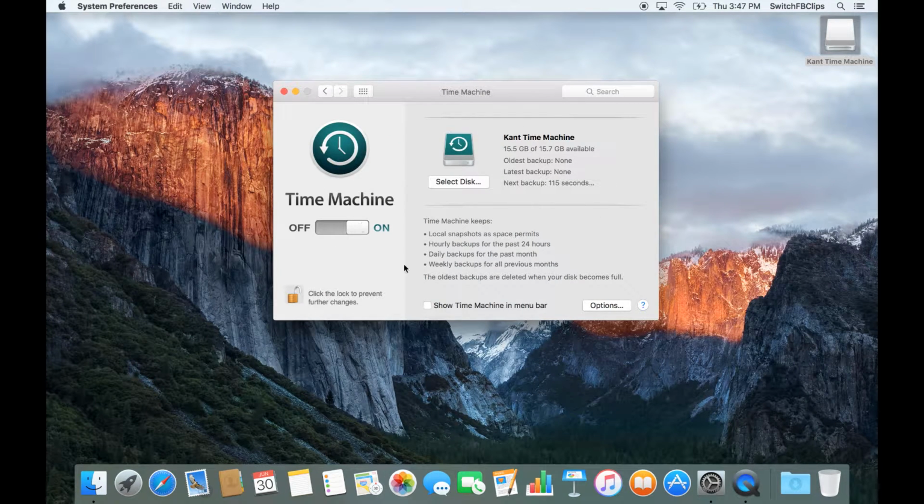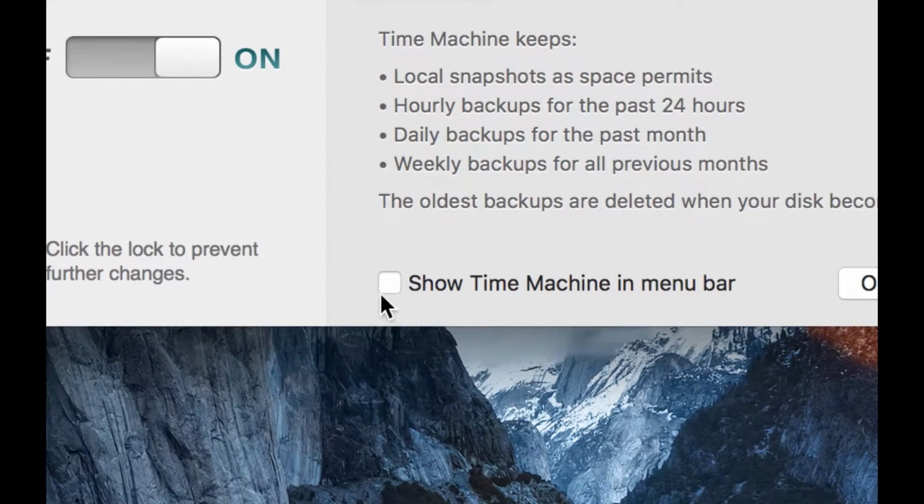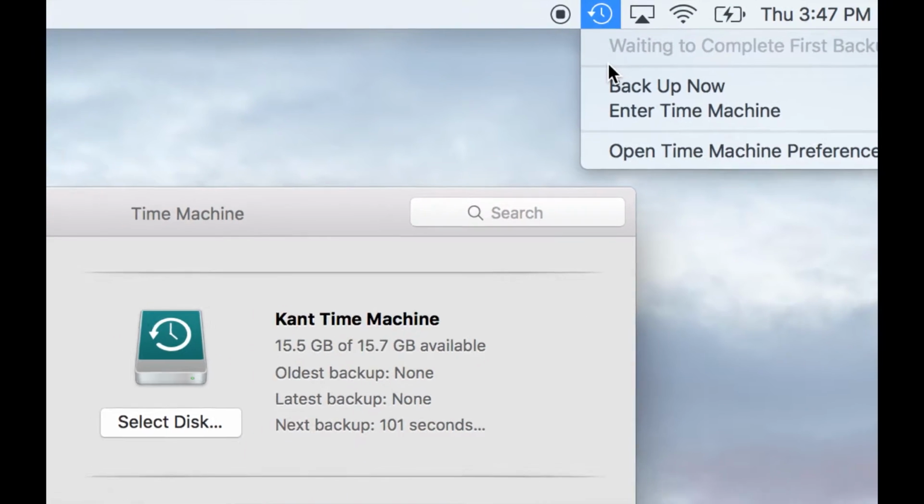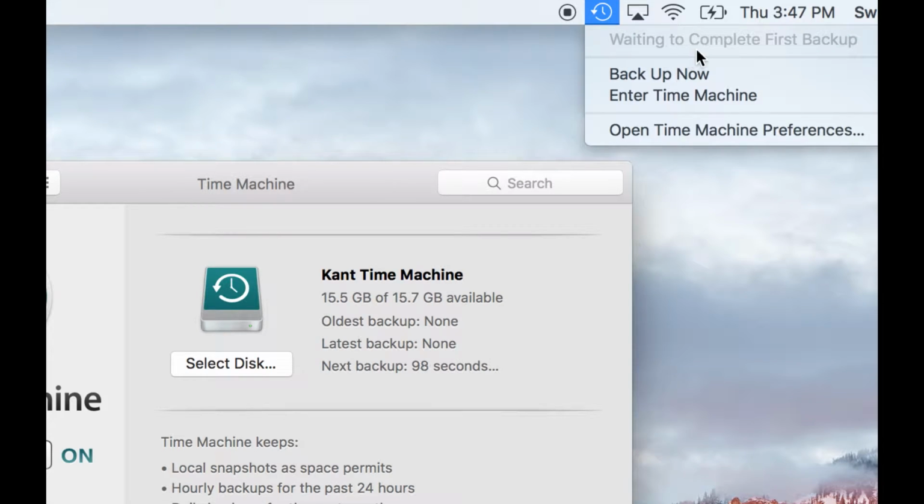Once it's on, if you want to see some feedback of what's occurring, you can always turn on to show Time Machine in the menu bar. When you check it, you will see this icon that looks like a clock going counterclockwise. Clicking on it will give you a status. So right now it says it's waiting to complete the first backup.